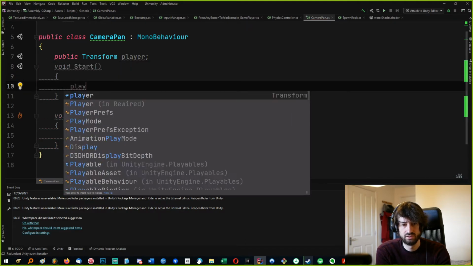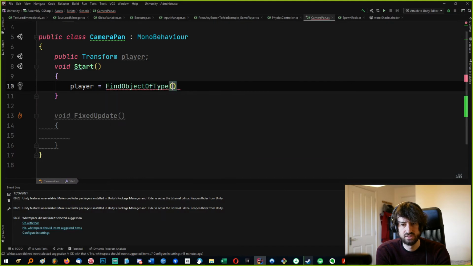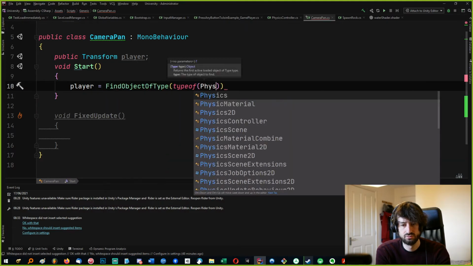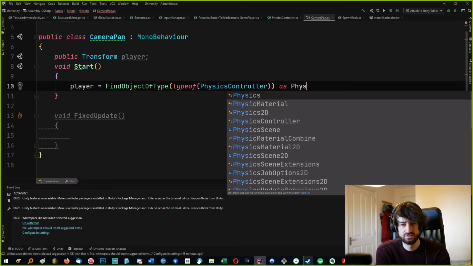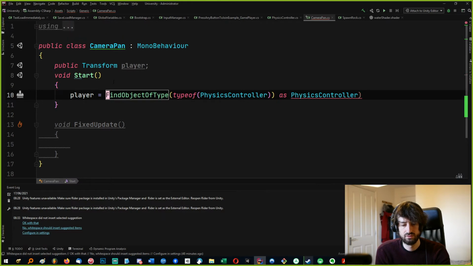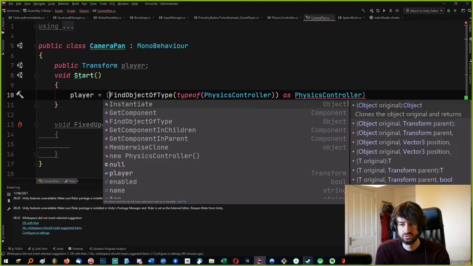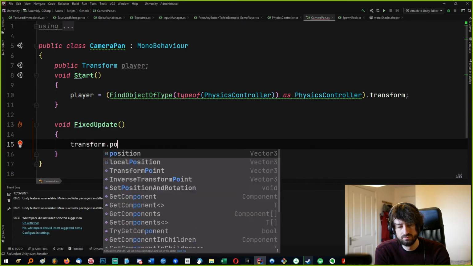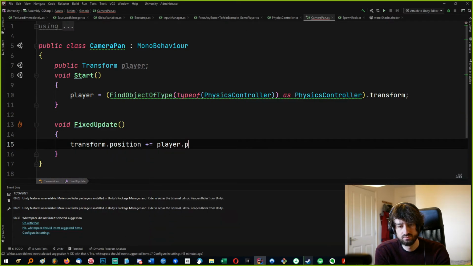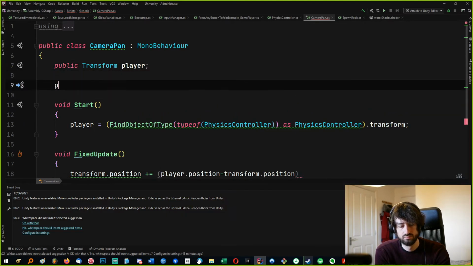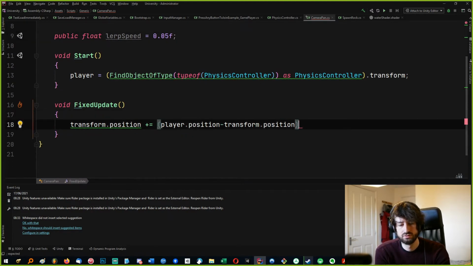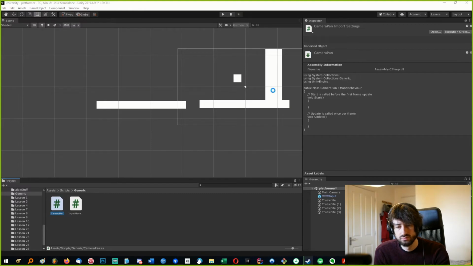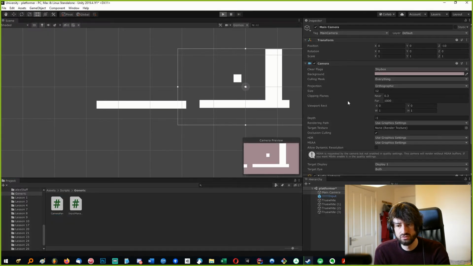We can just say player equals find object of type of physics controller as physics controller. Then we're gonna wrap that whole thing around transform. Cool, and then we can say that transform dot position plus equals player dot position minus transform dot position times, we'll do public float lerp speed equals 0.05, times lerp speed. Okay. So now the camera's gonna lerp towards me.